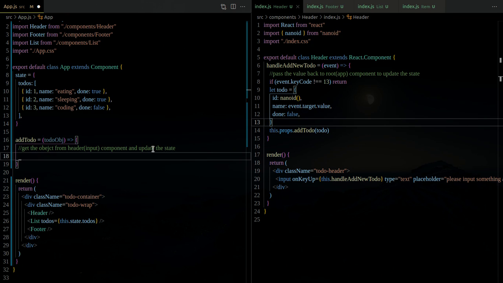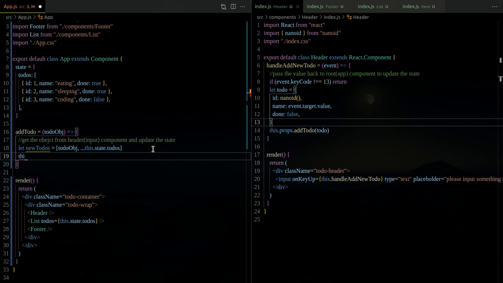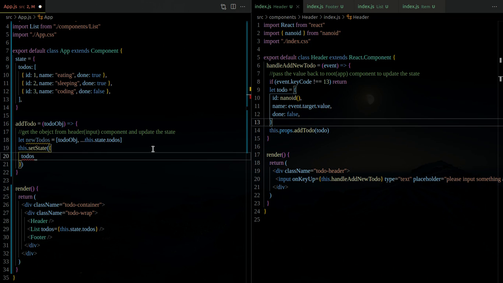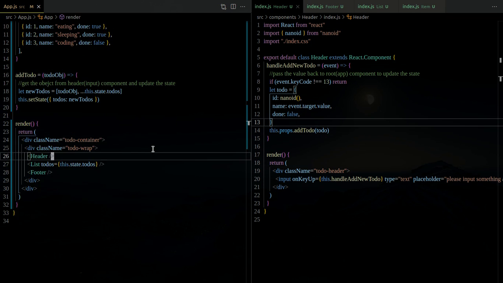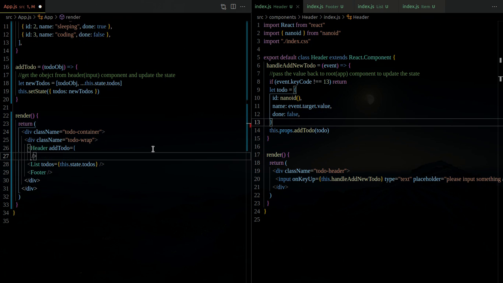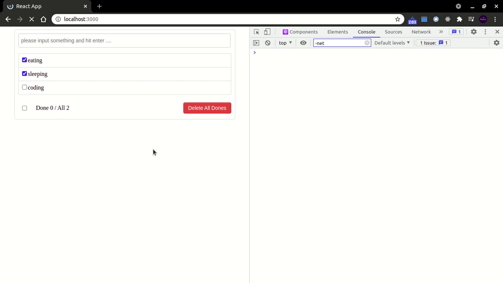So let new to-dos, yeah, this is an array, right? So to-do object, spread operator state.to-dos, right? So this.setState to-dos new to-dos, right? And then we need to pass this function to the child, to the header component. Add to-do equal to this.add to-do. Yep. Let's take a look at this.